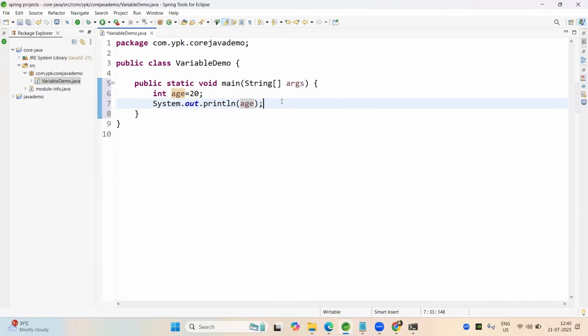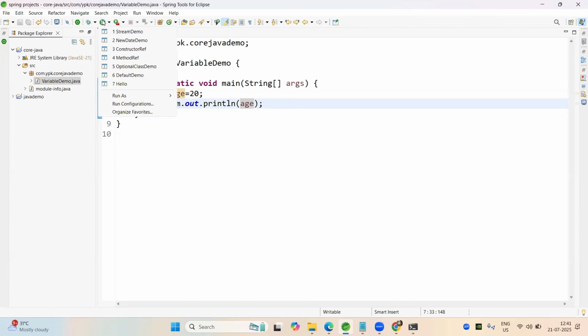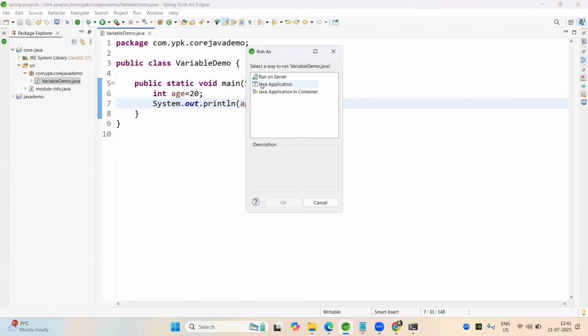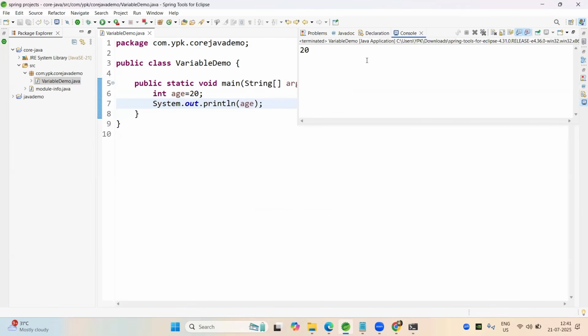Here I am saving this. Control save, and see here one green button is there. Click on it and click on run. Here select Java application and click on OK. See here, my console is executed and gives an output. See here, my output is 20. I am initializing age as 20 and printing it.